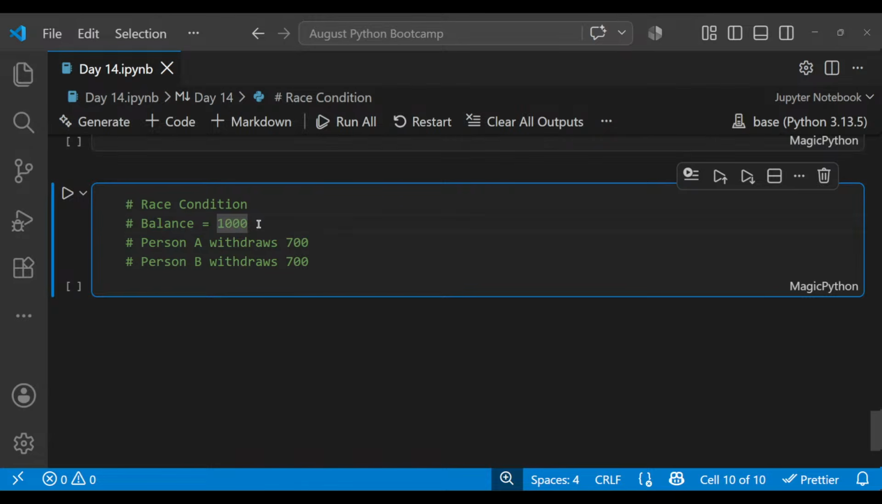If the balance is not updated, and suppose person A lives in a different city and B lives in a different city, and they are not telling each other, person A is withdrawing 700 and B is also withdrawing 700. So who will get that money? Both cannot withdraw 700. If one can withdraw, the other will not be able to, because the balance should be updated. So this concept happens with coding.